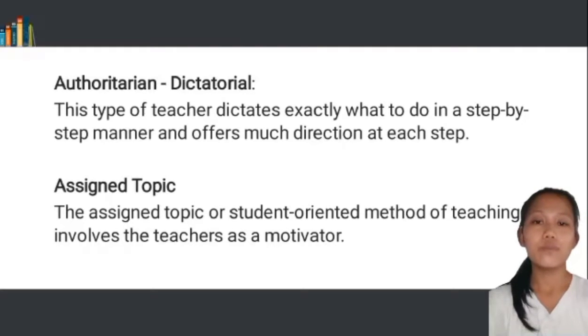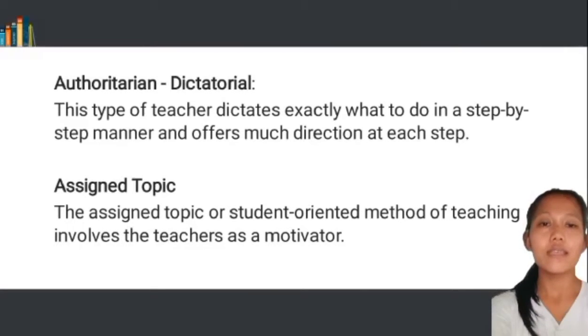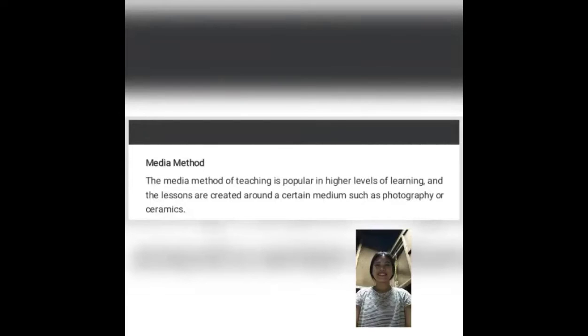Assigned topic. The assigned topic, or student-oriented method of teaching, involves the teacher as a motivator. For example, the teacher will initiate a certain activity that will surely boost the students' self-esteem and confidence. In this method, the teacher acts as a motivator to boost his or her students.